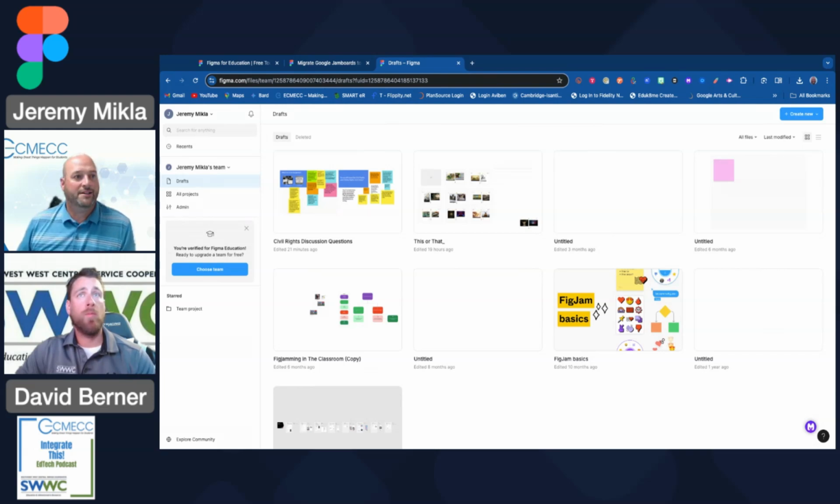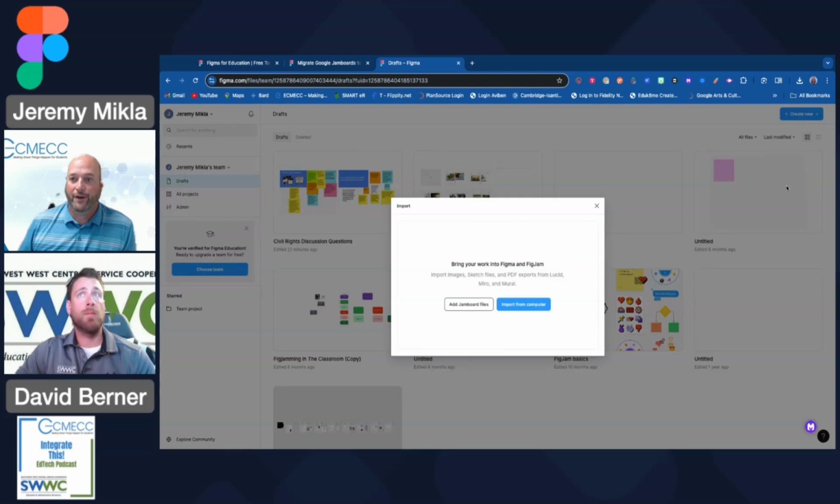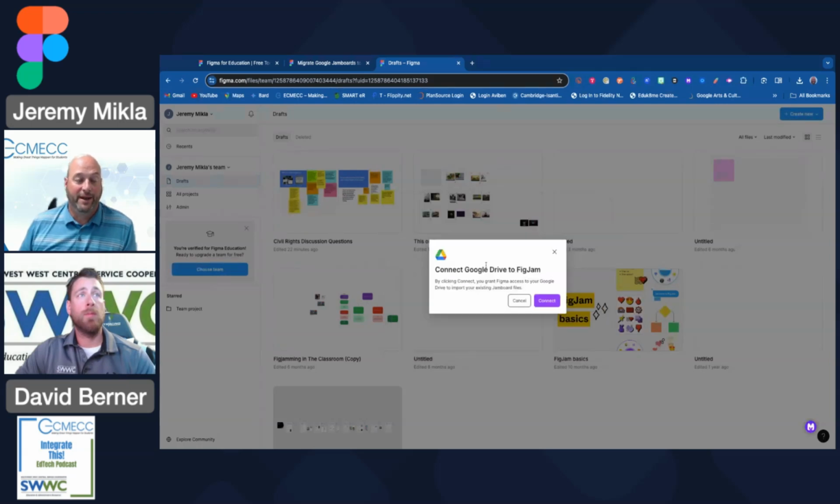Here I've been logged into FigJam, and I'm in the drafts part of my account, which you can see over here on the left-hand side. I'm going to go under this create new drop-down arrow and choose to select import. It's going to ask me if I have a file on my computer or if I want to add Jamboard files. Figma is anticipating the sunset of Google's Jamboard product and is making these steps pretty easy. Once you do that, you have to connect your FigJam account to your Google Drive.